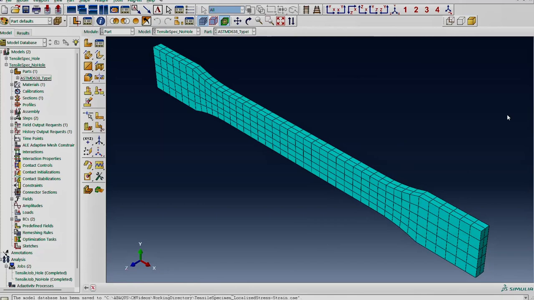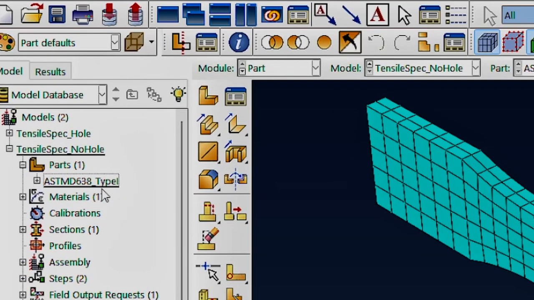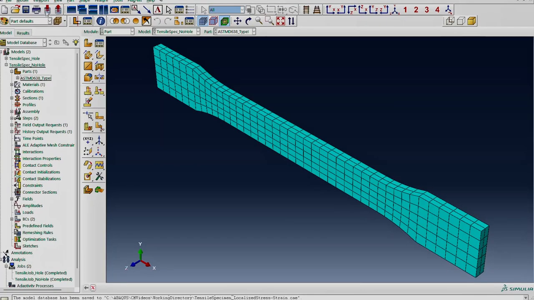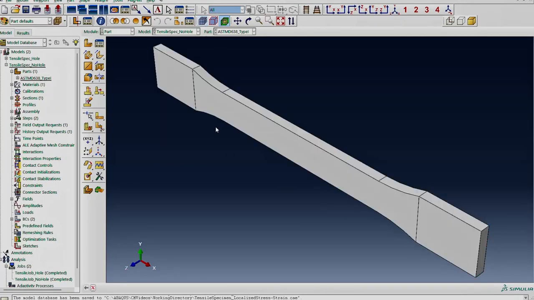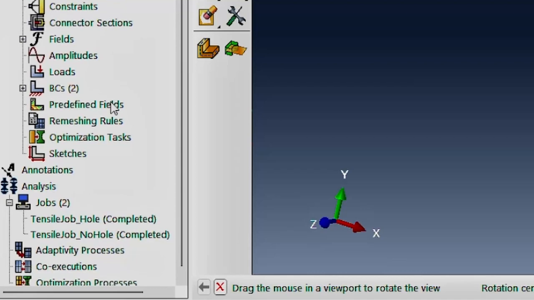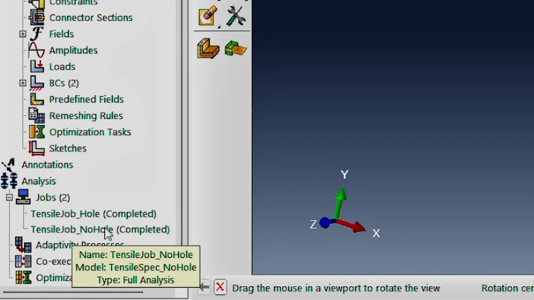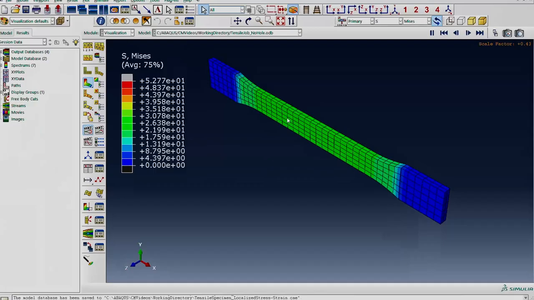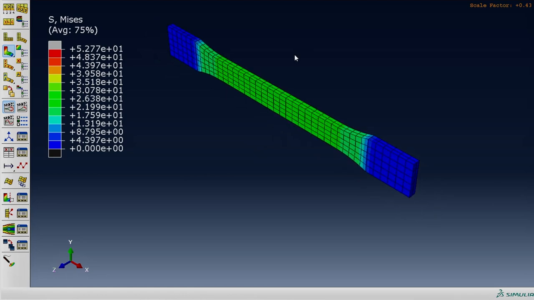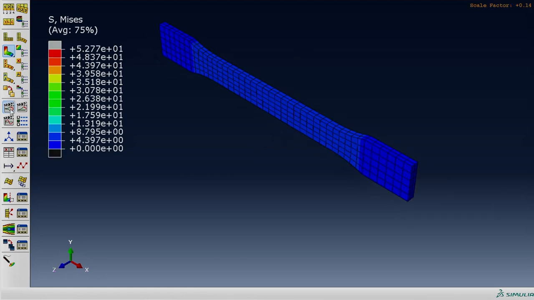So as we start, I've already created the tensile specimen using the ASTM D638 Type 1 specimen. This is for plastics, and I've already meshed it and the model looks like this. We've already applied a loading on it and run the simulation. If we just open the model, that's basically the simulation. And if we animate it, you see everything looks all right.